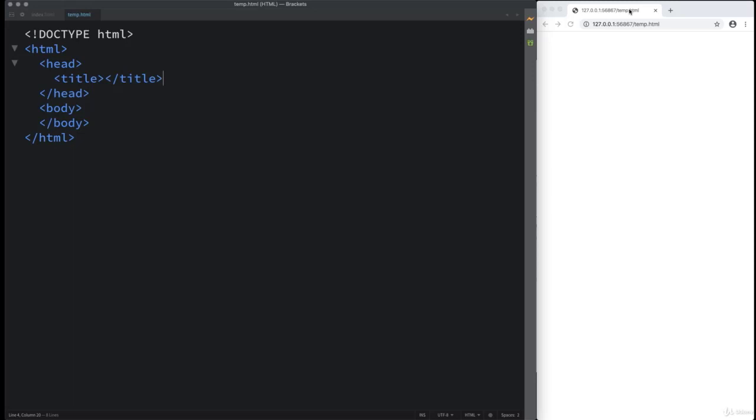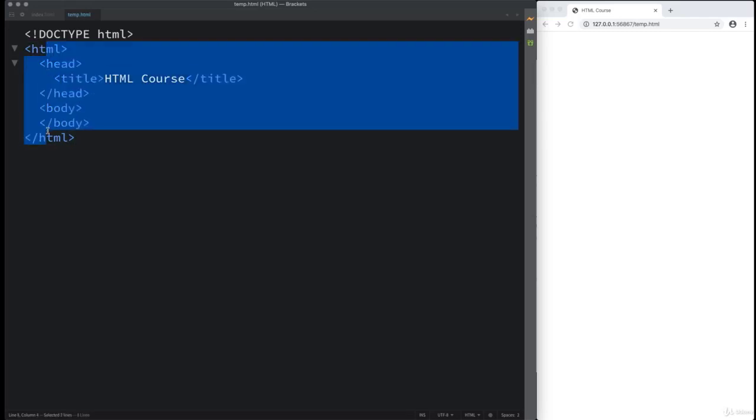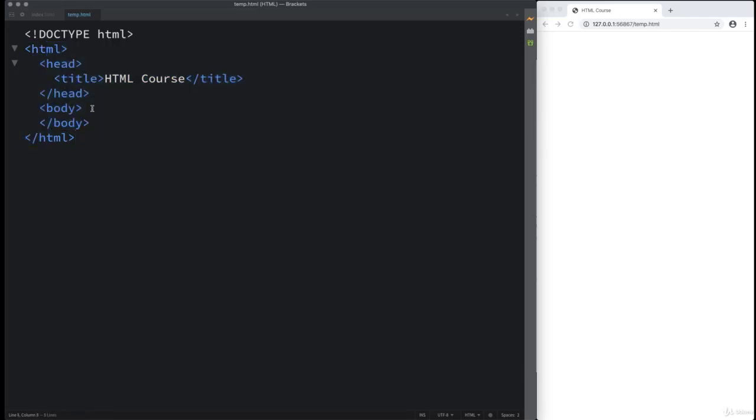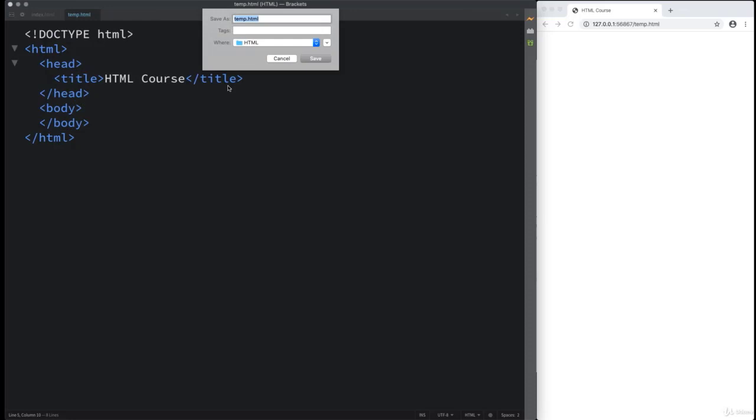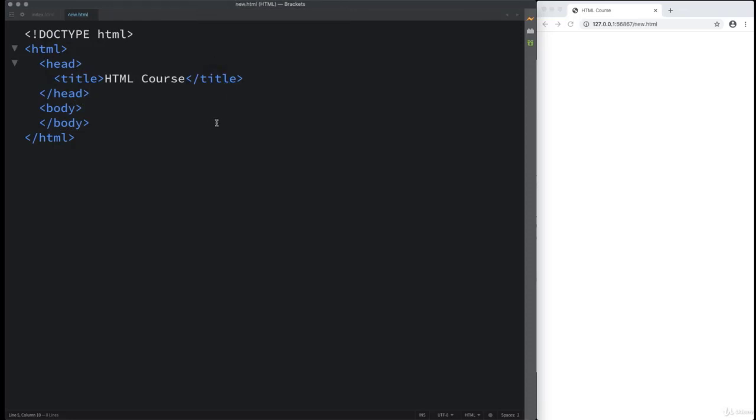So instead of having the URL, which is the default if no title is present, it will add the title into the tab there. I'm just going to put HTML course, and Brackets has already updated it there within the top tab. And that's it. You don't see anything else because all of these tags are just providing structure, and we haven't actually added any content within these tags. So now you have a ready to go template. Whenever you want to write some HTML code, you can open up temp, save as, give it a new name, and then create your new files from there.